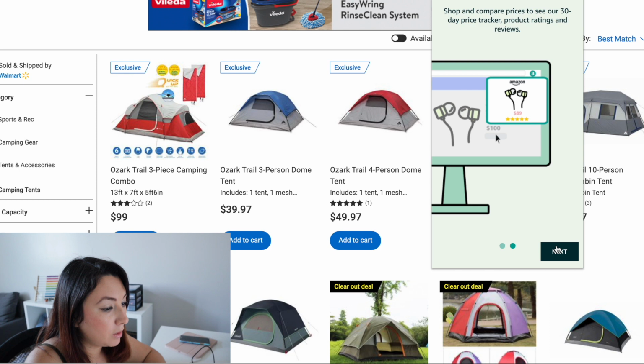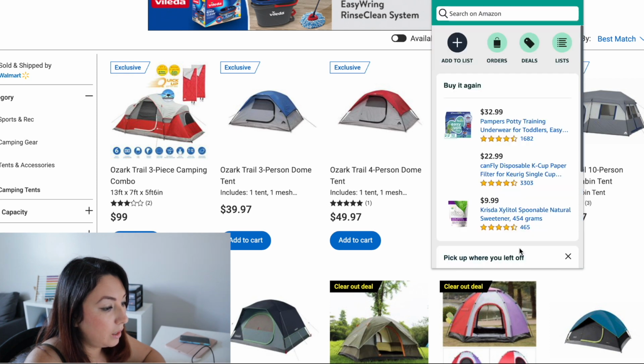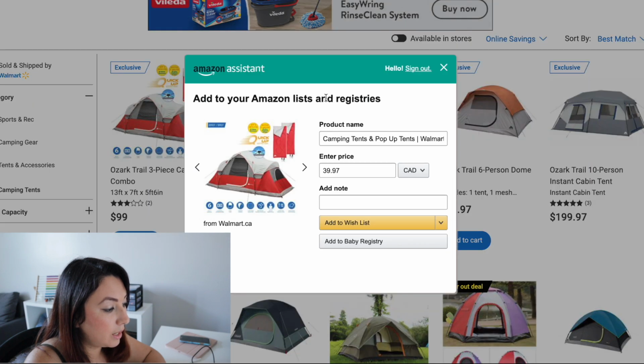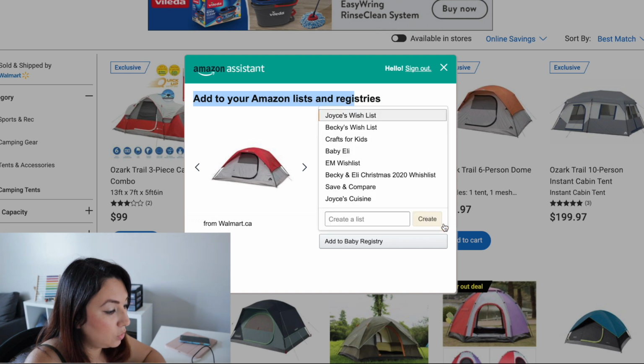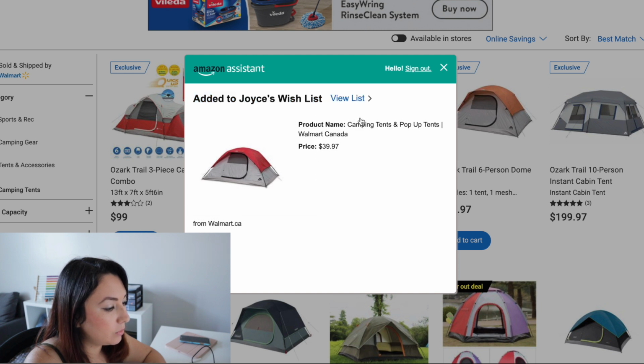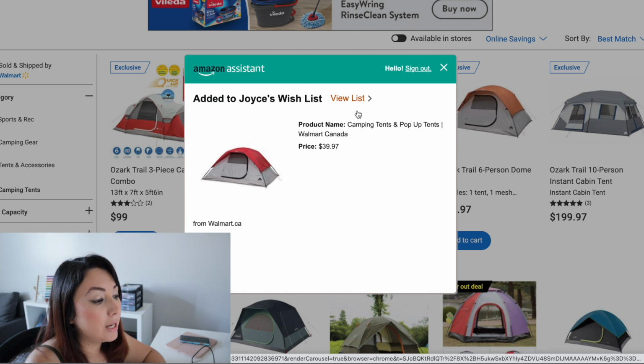Okay, next, shop and compare prices. Next, let's go. I'm gonna click here, add to list. And here it is, add to your Amazon lists and registries. In this case, it's selecting this one. So if you want this one, you will just go from here and select the one that you want. I'm going to add it to, this is really nice. You can just add it to your wish list, default wish list. In this case, I'm going to select this one and it's supposed to be added, okay? But one thing to mention here is that I was signed in already. So you might want to sign in before you install this Amazon Assistant.